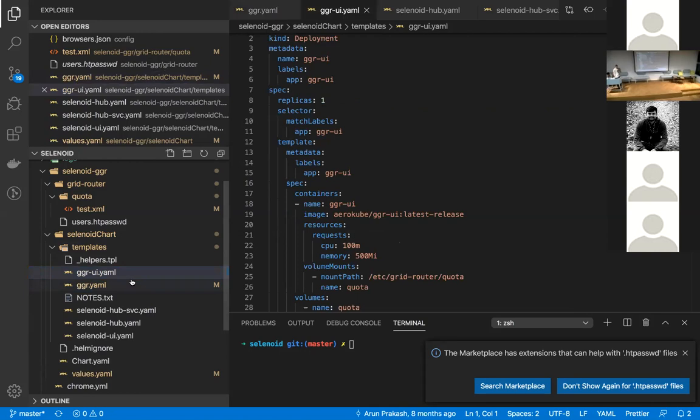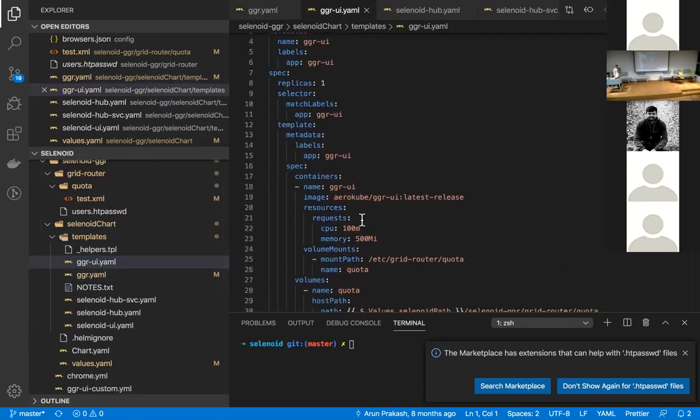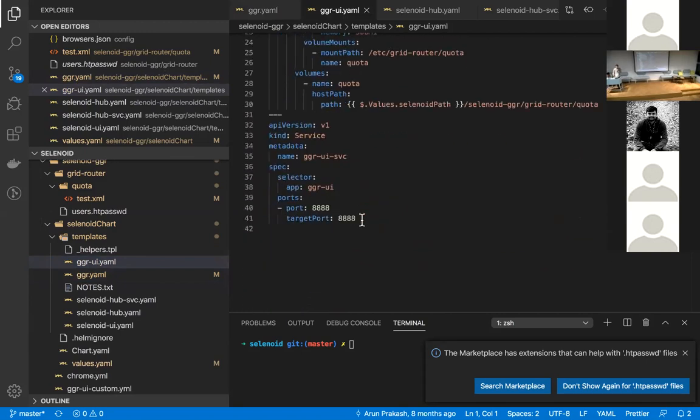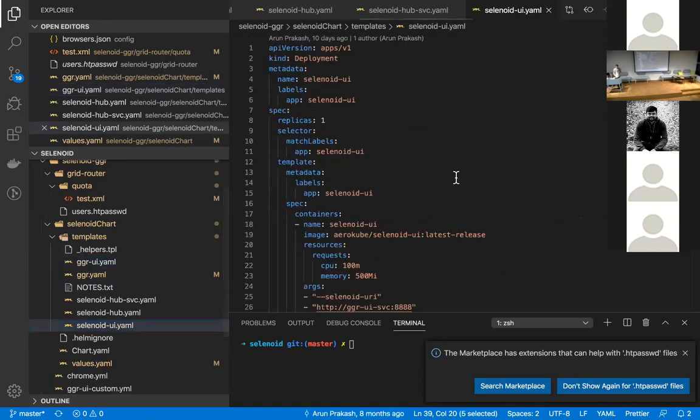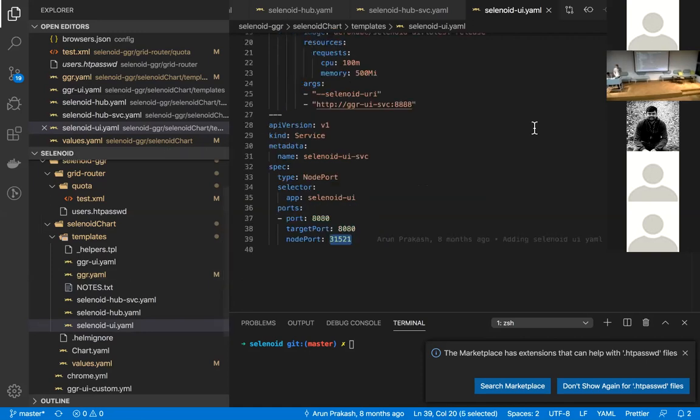Basically, this is the GGR UI, but it is not so interesting. This is the service to communicate with the Selenoid UI, and this is the Selenoid UI as well. The YAML file for configuration. You should give a very minimum amount of CPU and memory, because it's just UI information for your browser. And this will be available on this port according to our specification.